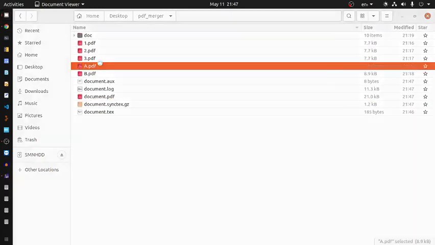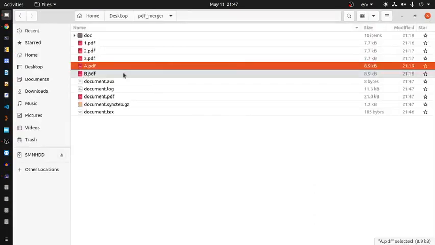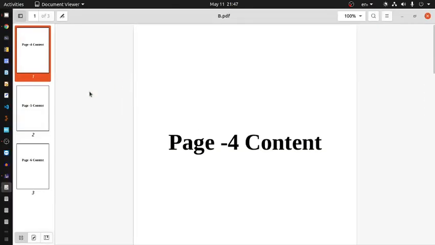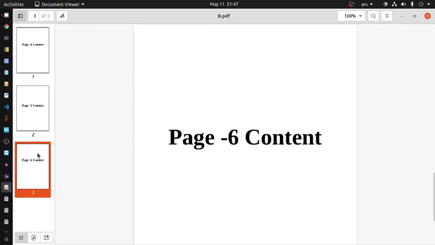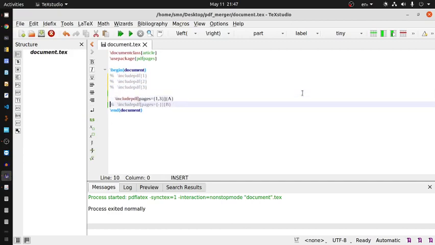Now the second case. Here file A has three pages: page 1 content, page 2 content, page 3 content. File name B again has three pages: page 4 content, page 5 content, page 6 content. Now we want to merge the files a.pdf and b.pdf, collecting the pages from A and B.